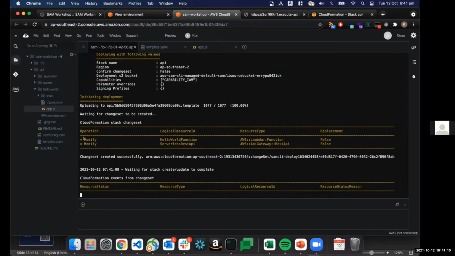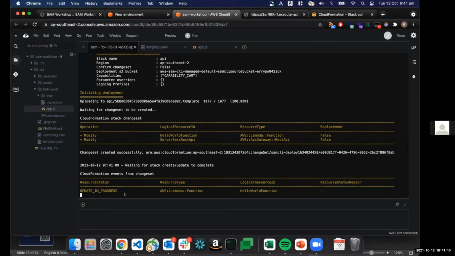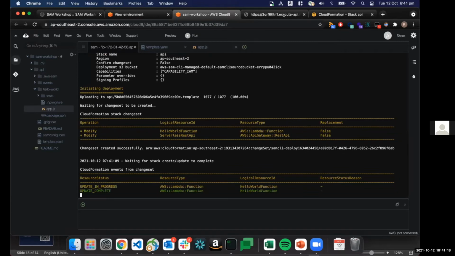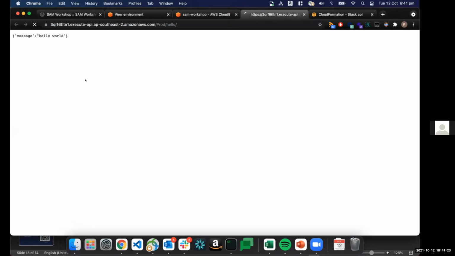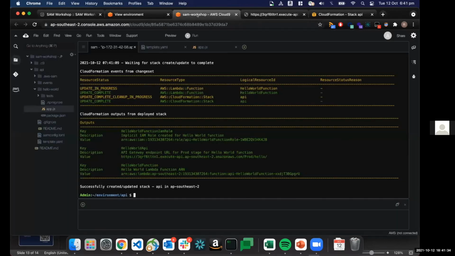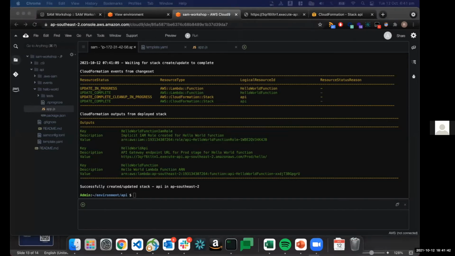You can see that it is actually modifying the function and the REST API. It's going through the update process. And in just a little bit, you'll see that it's changed. So the latest changes have gone into AWS. You've deployed it to AWS, and now you can see the endpoint now changed. Cool. All right, so that's all good.